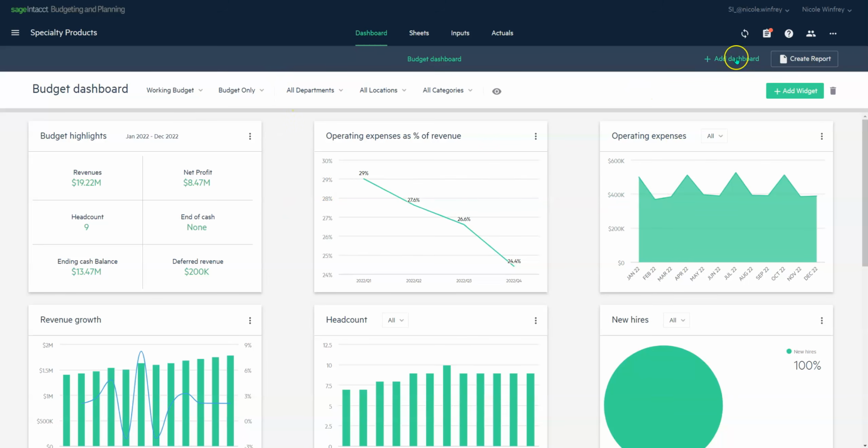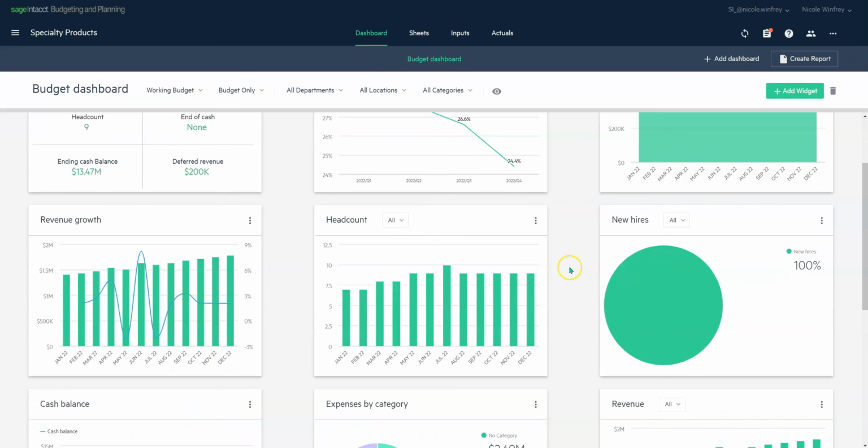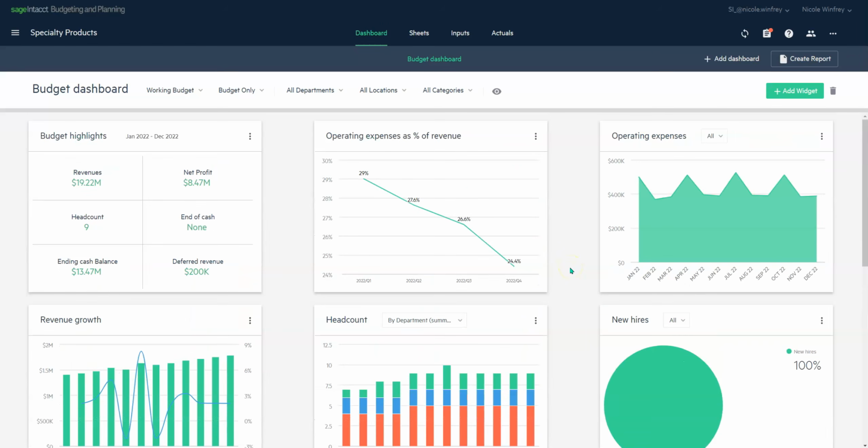So you can create multiple dashboards, you can add widgets, which are these visualizations we see here. We have access to look at headcount, for example. Do we want to look at that by department? Do we want to look at that actuals versus budget, and so forth? So interactive, real-time sets of visualization.